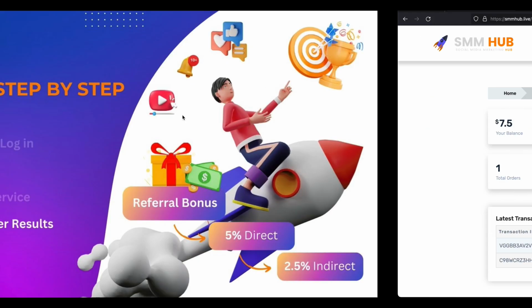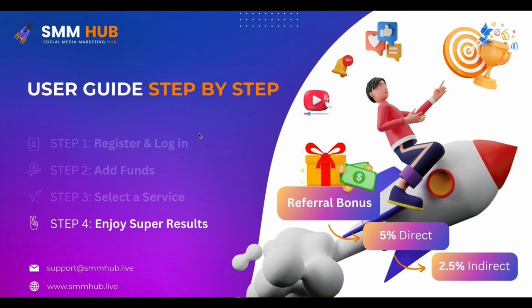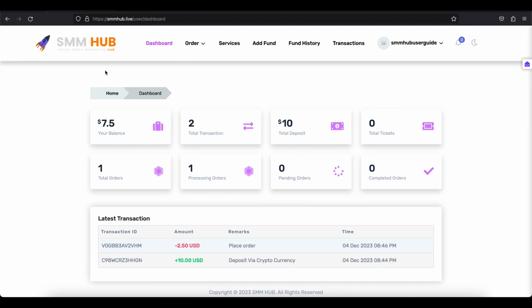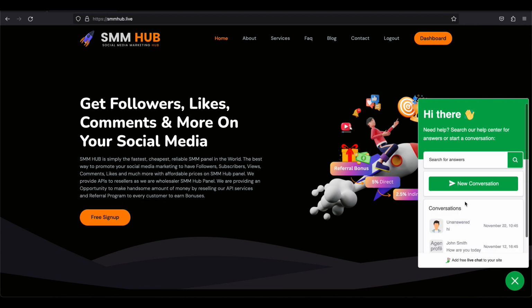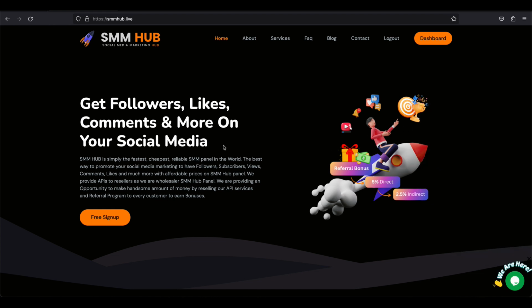I hope you understand the whole process. If you have any questions, you can contact us on our support. The support is here. Once you come to this website, here you have a live chat support. You can write your questions, and we will contact you back with all the answers you need. Or you can open a ticket.